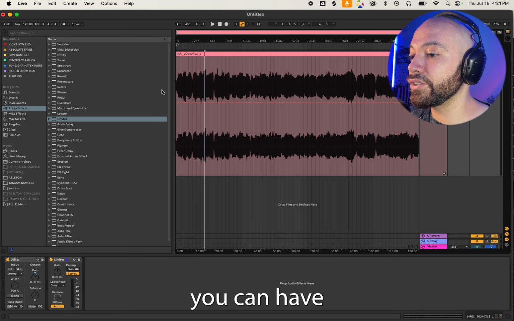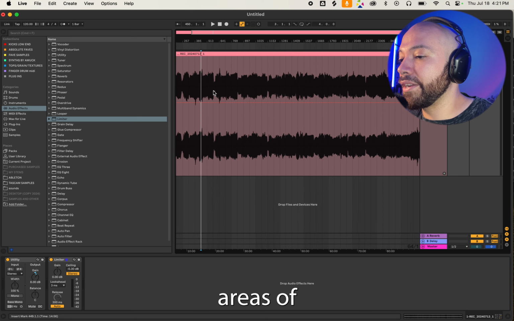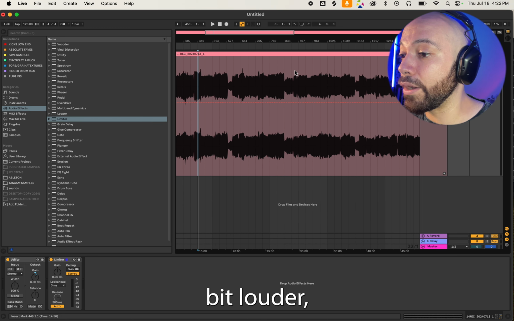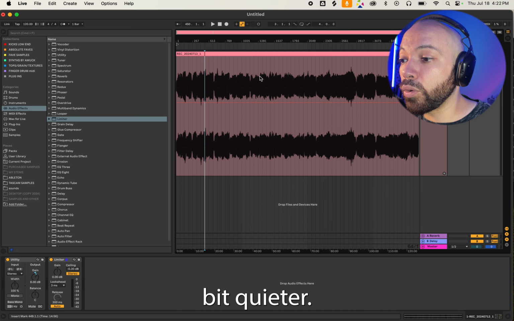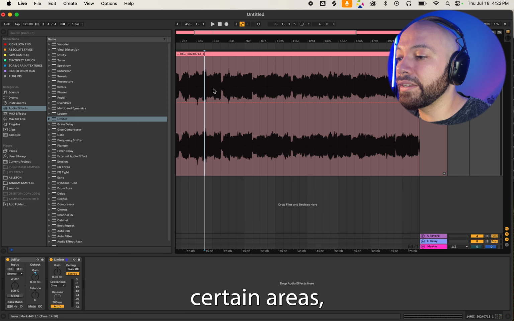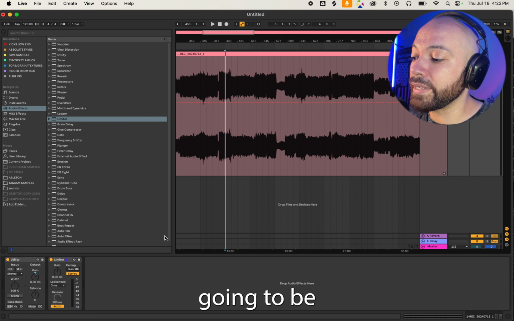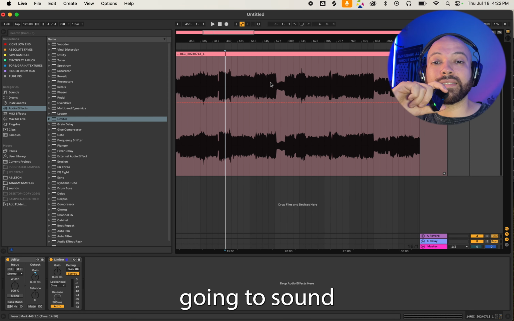If you just leave it like this, you're gonna have some problems because there's gonna be certain areas of your set that are probably gonna be a little bit louder, or some areas that are going to be a little bit quieter. So if you leave it like that, there's gonna be certain areas throughout your set that are going to be overly compressed, and you don't want that because it's gonna sound bad.